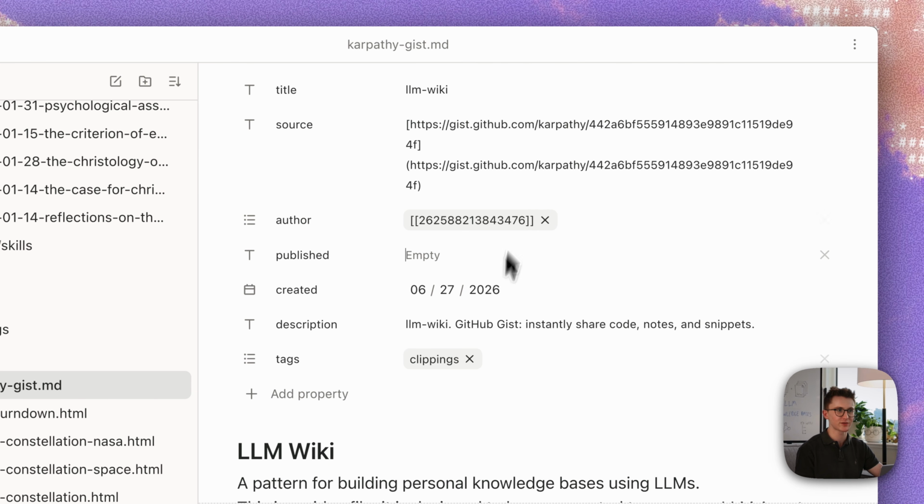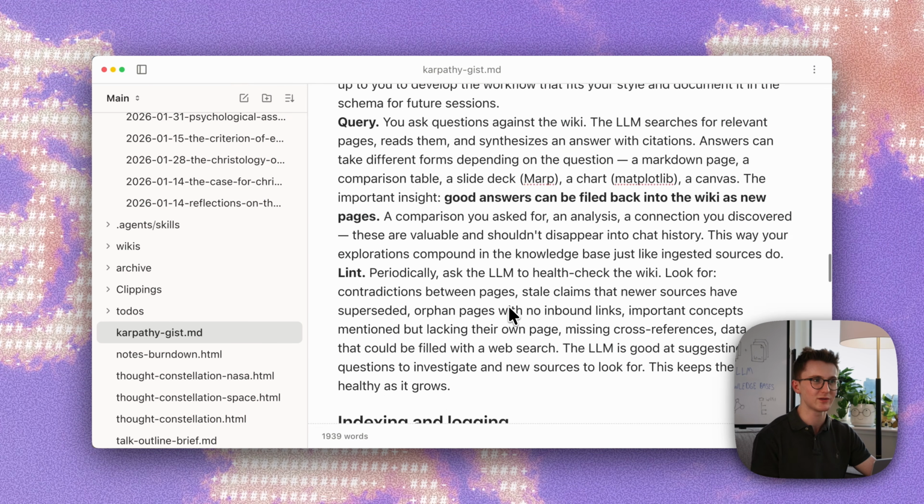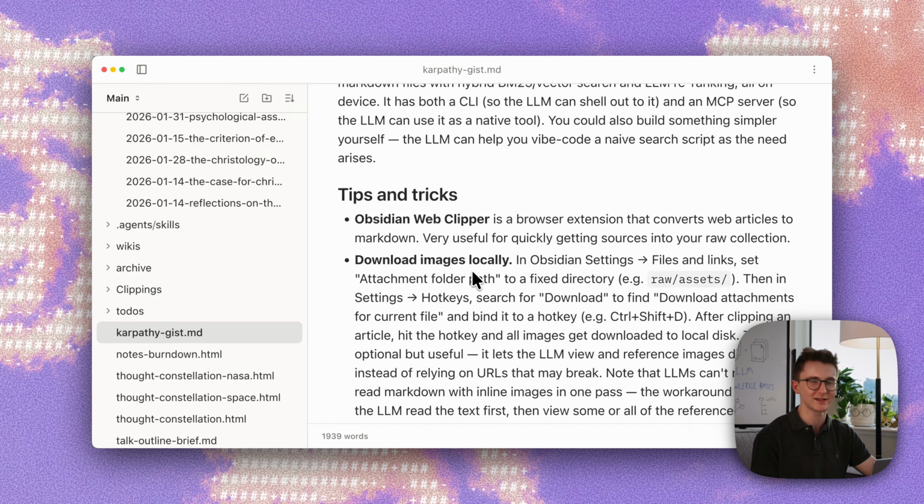Like if you're referencing an author, it'll put it in there. It'll generate a little tag here. It'll also copy the source, so if you need to get back to the URL, that'll work. You get rich formatting. It's awesome.